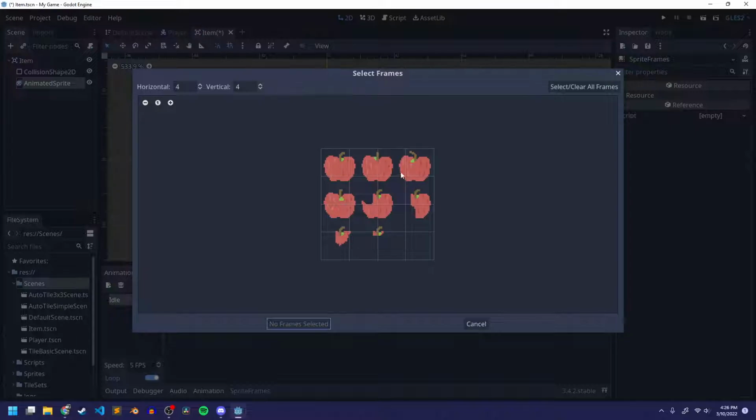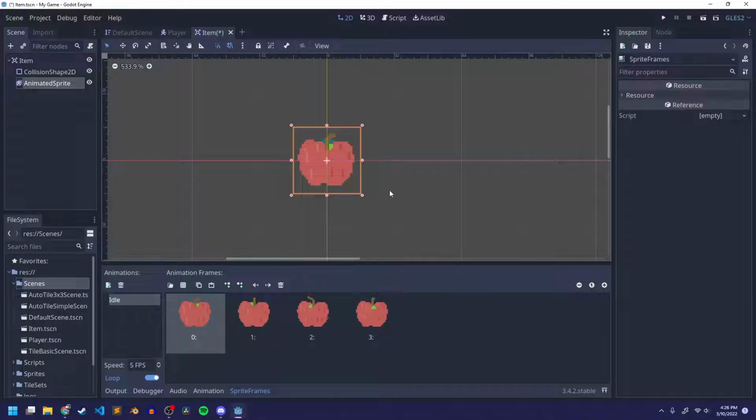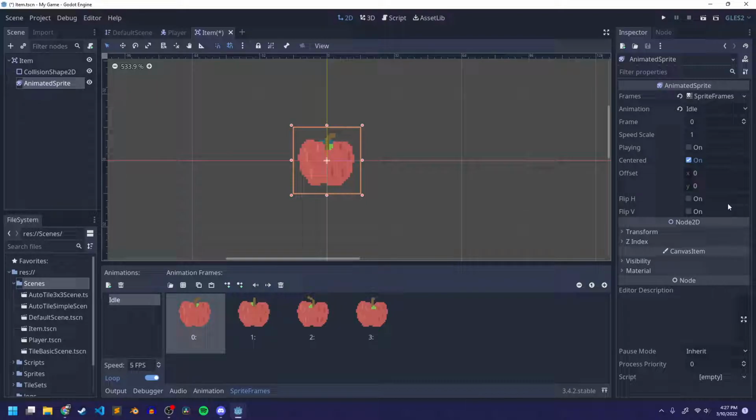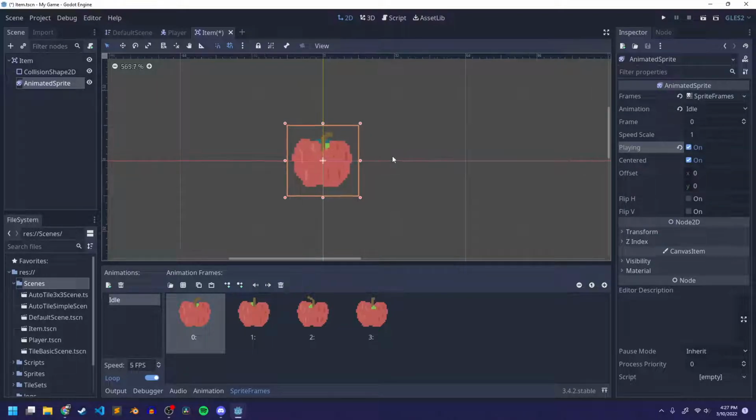So I'm just going to use the first few frames of this sprite sheet, and the horizontal and vertical rows and columns don't match up. So I only have 3 columns and 3 rows. And so I'm going to click these first 4 frames and click add. And then if I want to see the preview of the animation, I need to click on the sprite sheet and turn playing on. And that looks pretty good.